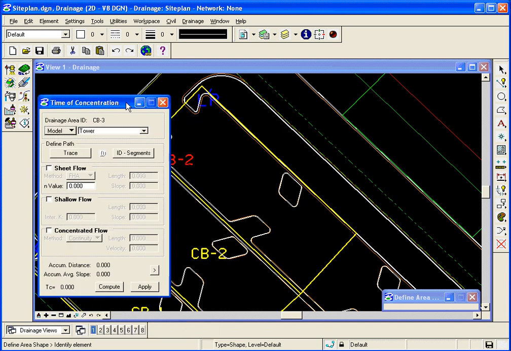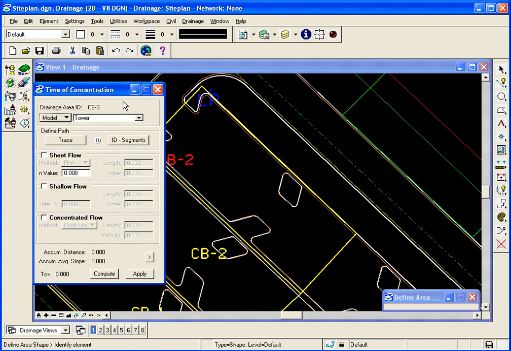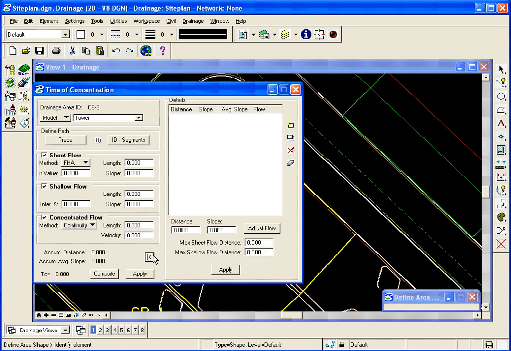So you'll notice the drainage dialog will go away. But what I want to do is have it compute the time of concentration for me. Now I have a surface, so I'm going to take advantage of the fact that I have a model surface, a proposed surface here. I'm going to toggle on the sheet flow, the shallow flow, and the concentrated flow. So the 3 different types of flows there. Next, I'm going to go ahead and expand the time of concentration dialog by clicking the arrow.